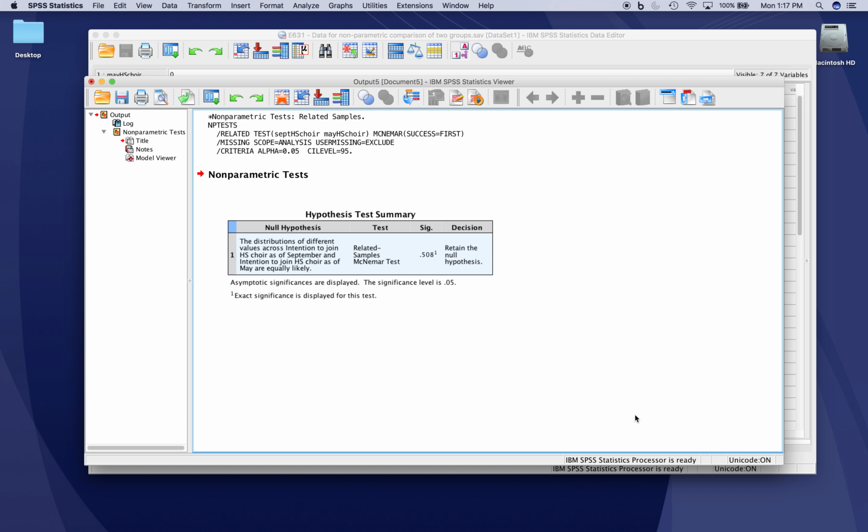Click run. And again, we get a simple output that just gives us a p-value for a particular null hypothesis. The distribution of different values across intention to join high school choir as of September and intention to join high school choir as of May are equally likely. We would not reject that null hypothesis because, again, the p-value is not less than 0.05.